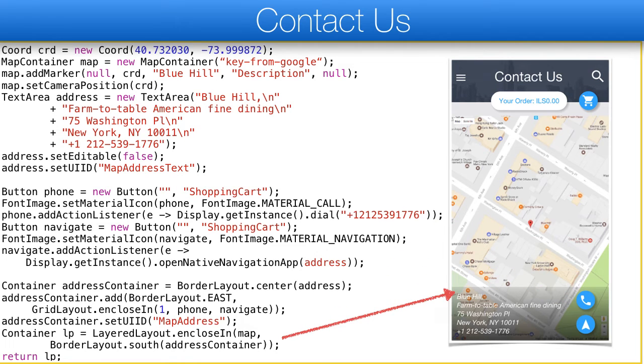We overlay the text and buttons container on top of the map using the layered layout. Since the map is a native component, there are implications to placing an overlay on top, but they are a bit too much for this discussion. If you are interested in learning more about that, check out the developer guide section on peer component.